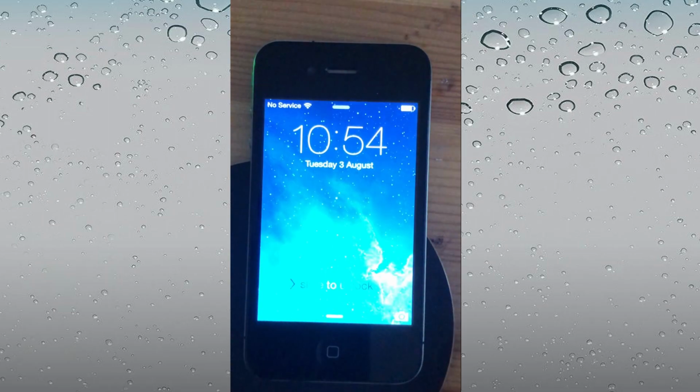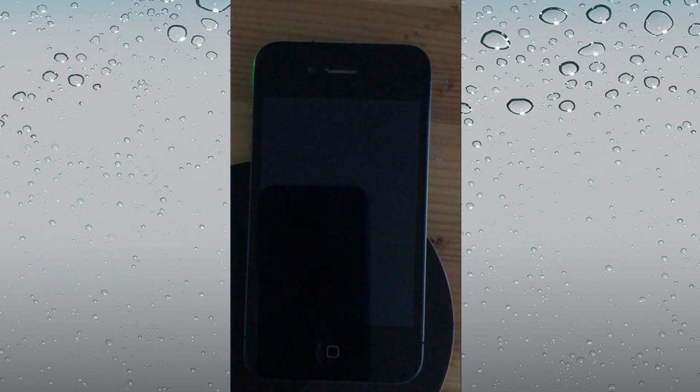Hello guys, today I'm gonna show you how to tether downgrade your iPhone 3.2. Tether downgrade means that every time you want to boot your phone into the OS, you're gonna need a computer.